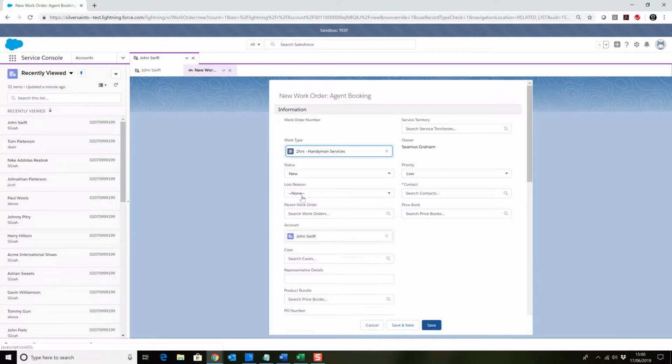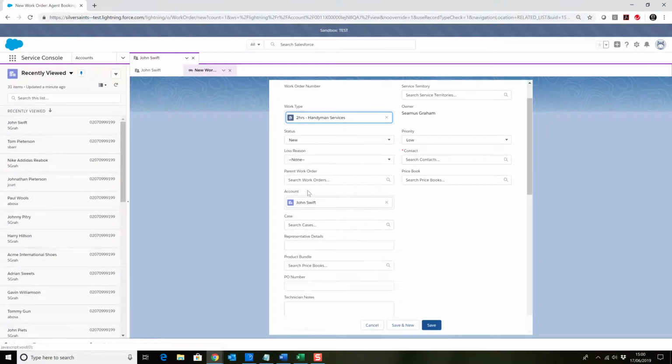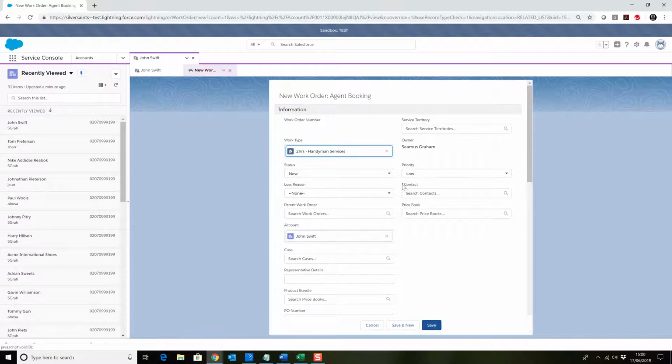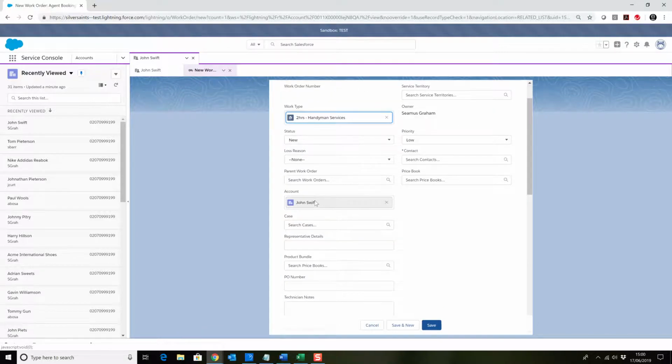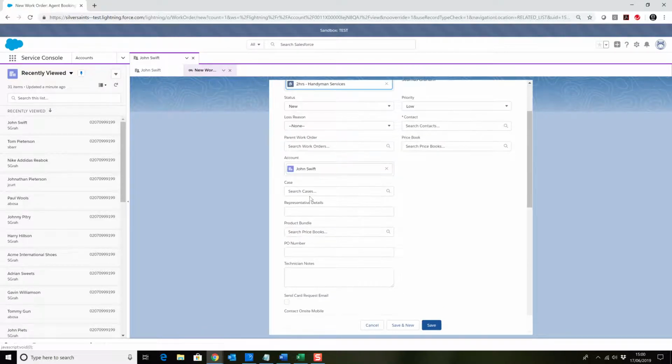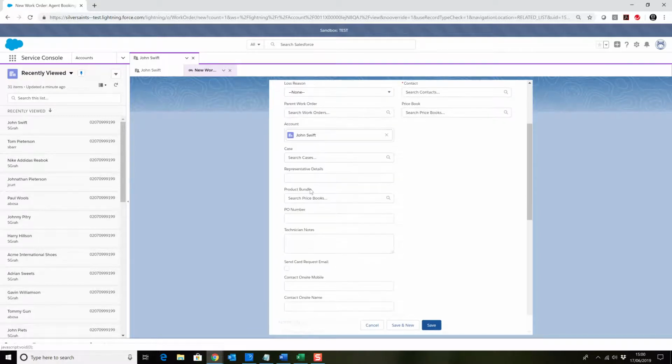The status is new because it's a new booking. I can ignore lost reason. There's no parent work order to select for this job because it's directly related to this account that I've set up. And the account is for John Swift. There's no related case that I need to search for here. Representative details is the person who's meeting us on site. It can be the customer themselves or the tenant.